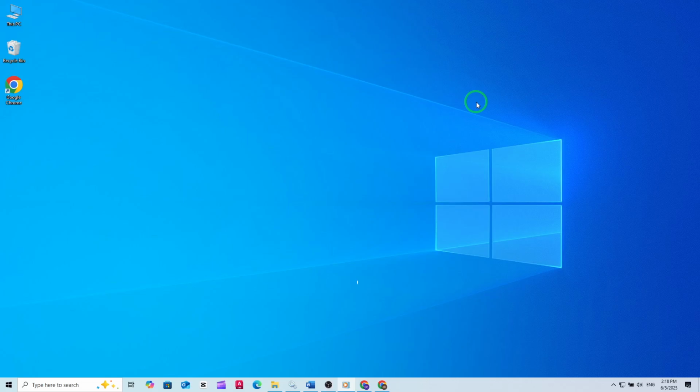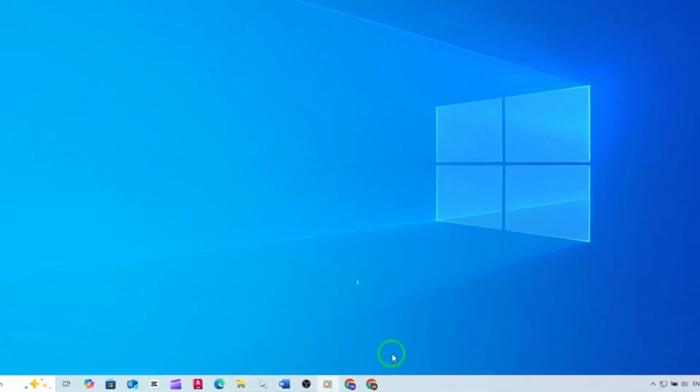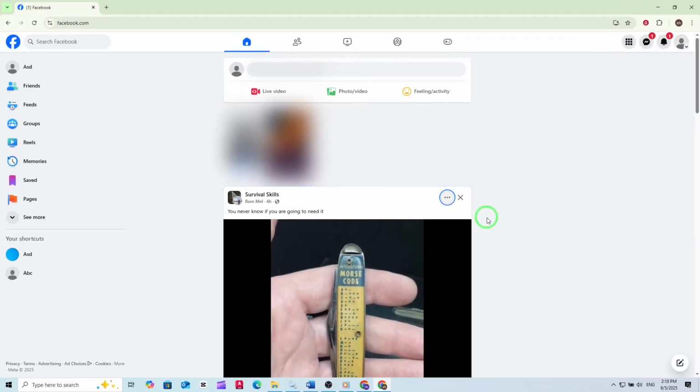First things first, open your preferred web browser and head over to facebook.com. Log into your account if you haven't already. Once you're in, take a moment to scroll through your newsfeed until you find a post that you'd rather not see. Now here's where the magic happens.